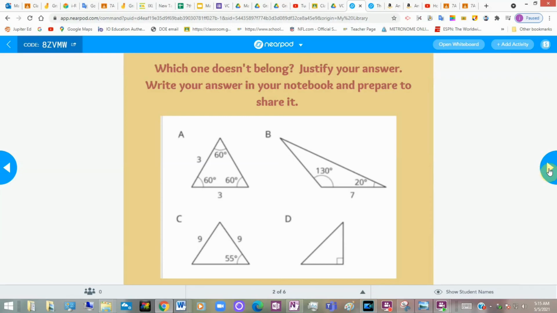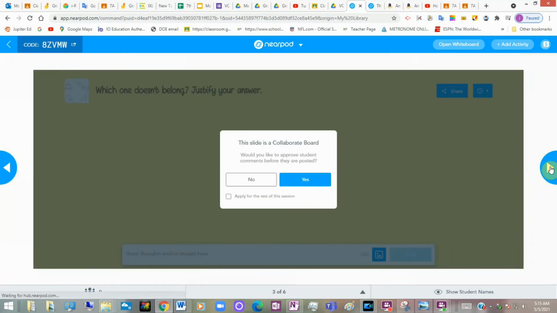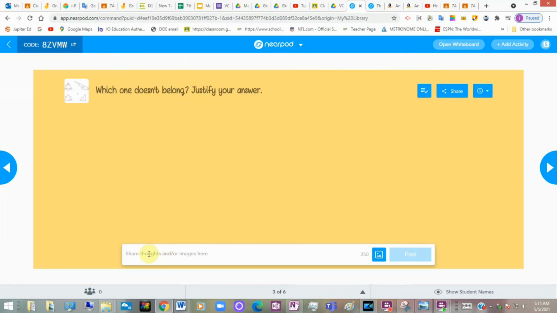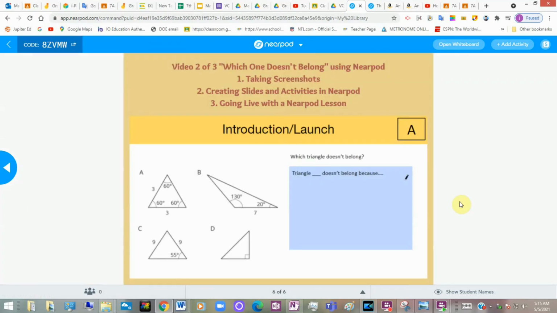To go to the next activity, click the arrow on the right, and you have an option. Would you like to approve student comments before they're posted? Students will enter their thoughts here, and you'll see their results posted there, as we described earlier. These are the basics of going live with a Nearpod lesson.